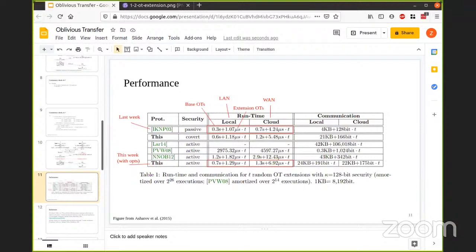The most surprising thing in this table is that they have different communication depending on whether it's LAN or WAN, I mean, local and cloud. They send different size messages. How is that possible? I'll get to that. It's a long paper with so many aspects talked about.